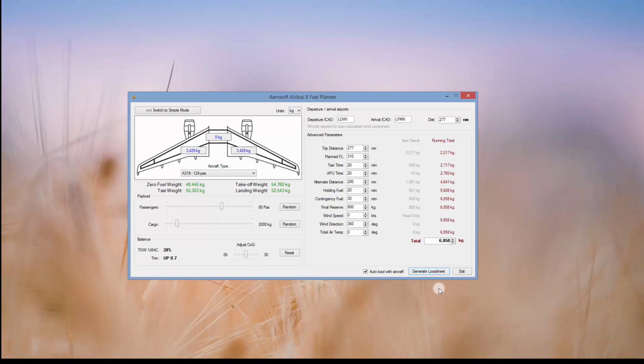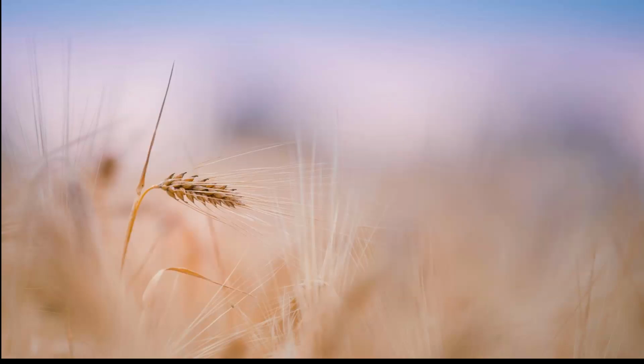With all that done, make sure you have auto load with aircraft checked, and click on Generate Load Sheet. Not a lot seems to happen, but in the background it's generating a load sheet that we can then pull into our Airbus as a much simpler way of entering all this information. Okay, that done, let's move it out of the way. Let's fire up FSX.